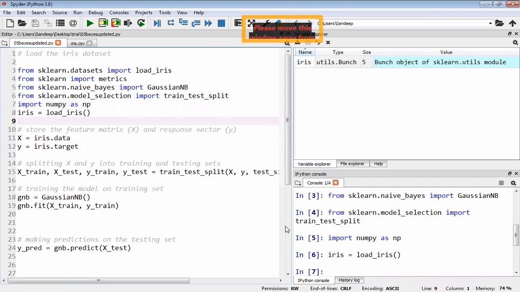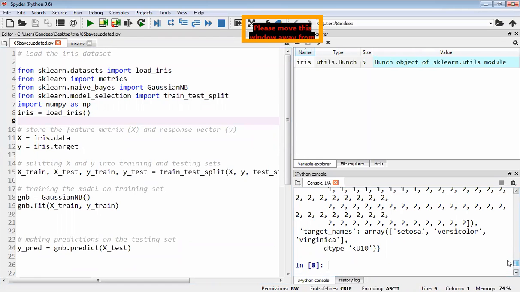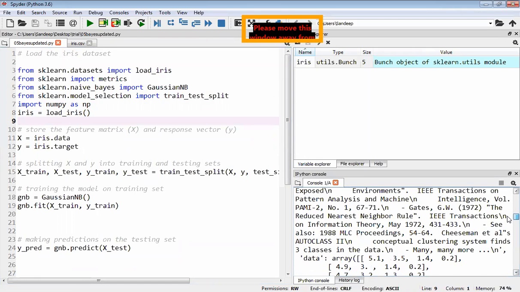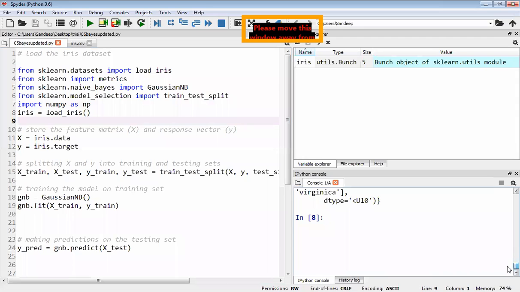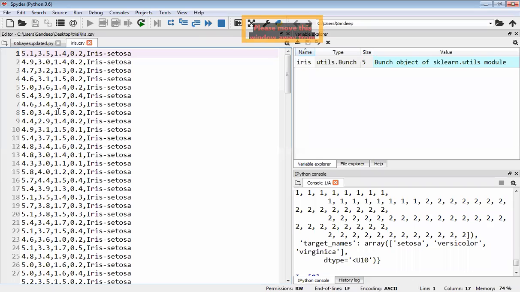Now iris is a variable which has that data set. If you want to see that variable, you just type iris here and you can see the data set. It has been imported to our program. See, this data set has this data. The last column is the target, that is y. The data is nothing but x1, x2, x3, that is x.